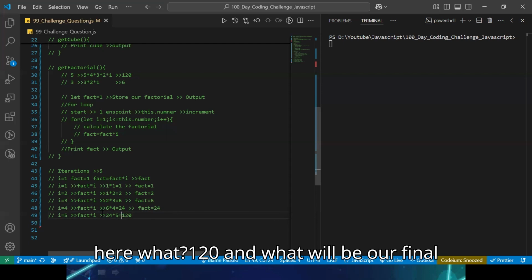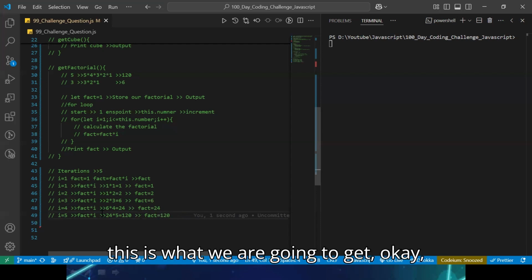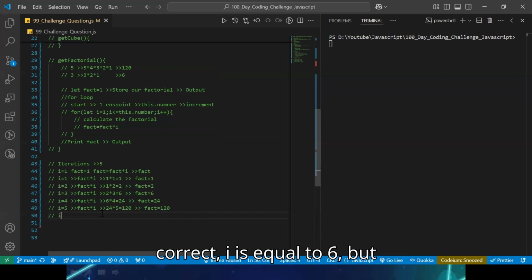So I'll just write here 120, and what will be our final fact value? It will be nothing but 120. So this is what we are going to get, okay? Now the i value is still going to increment, correct? i is equal to 6.